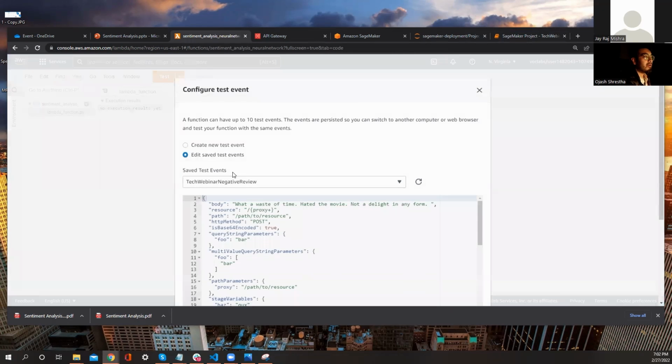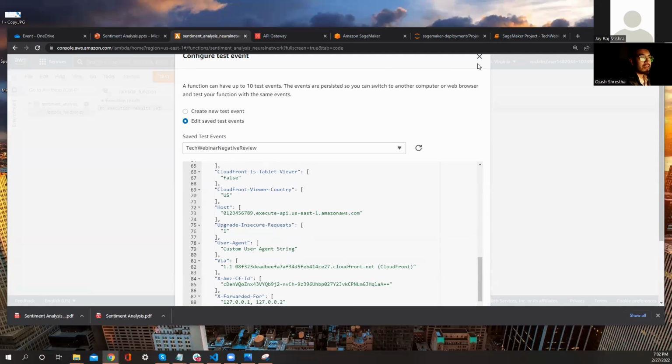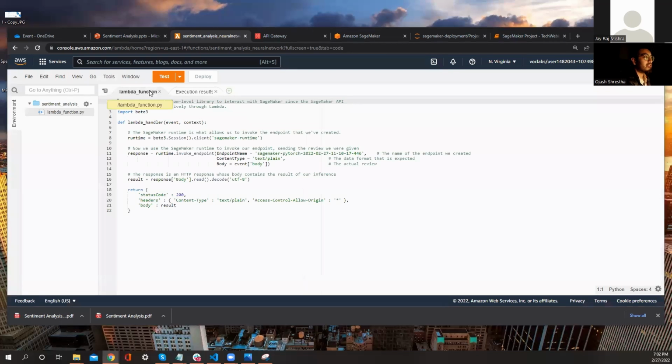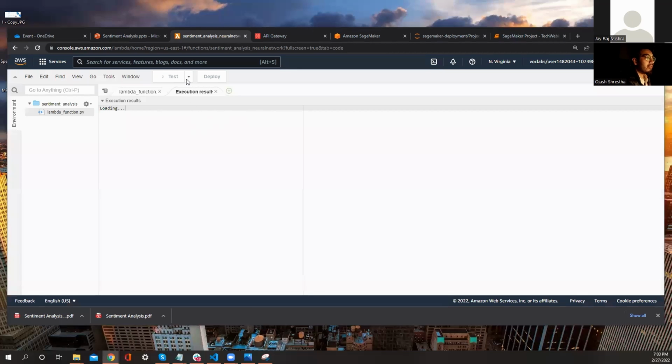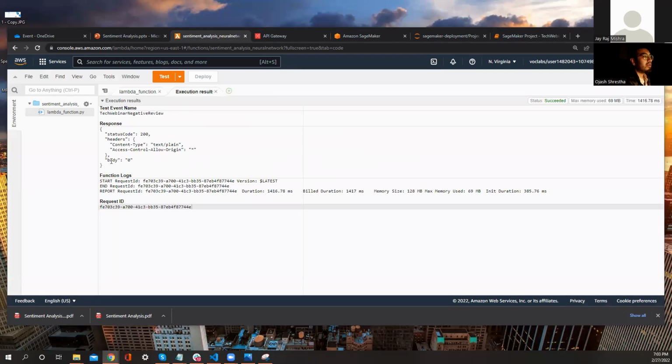So if I configure, here we're just sending a body of 'what a waste of time, he ruined the movie', not in any particular form, right? So if I do that, I can just use it, and I can just test this, right? So what it gives is the body output is 0. What you need to understand is sentiment analysis output is basically from 0 to 1, 0 being the most negative and 1 being the most positive, right?